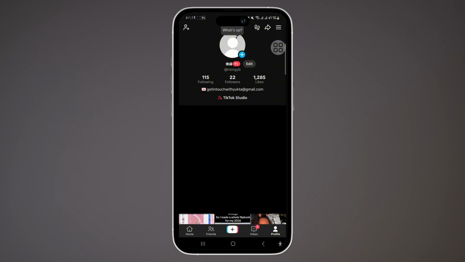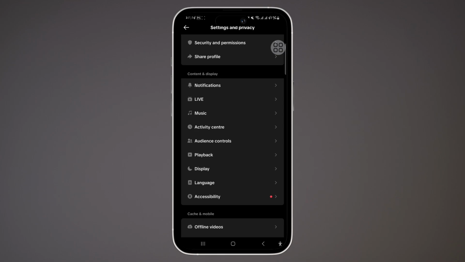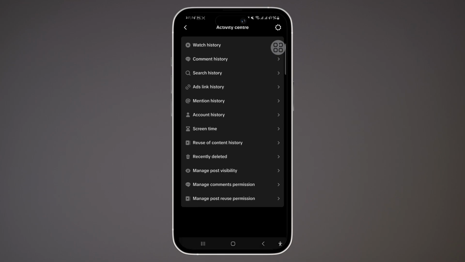Tap on the three lines in the top right corner of your screen. Now select Settings and Privacy. Tap on Activity Center option that is between music and audience controls. Here select Manage Post Visibility, which is between Recently Deleted, and Manage Comments Permission.